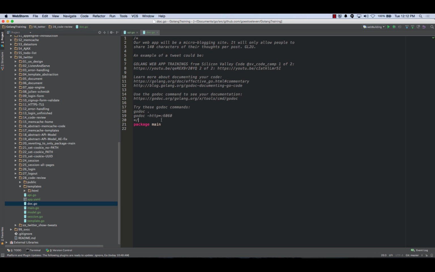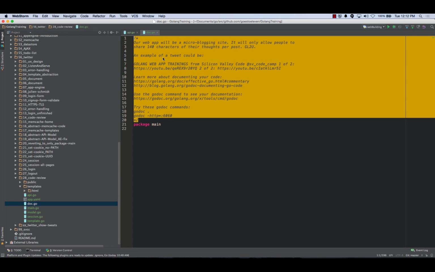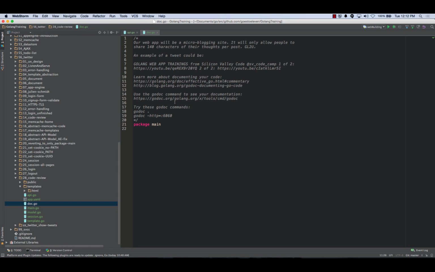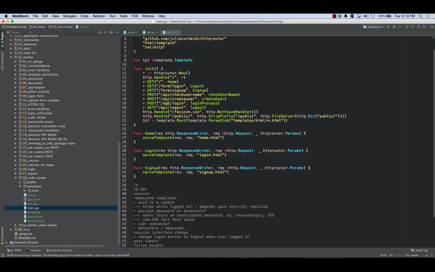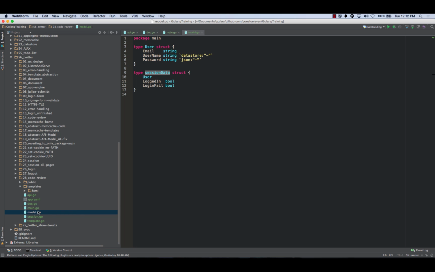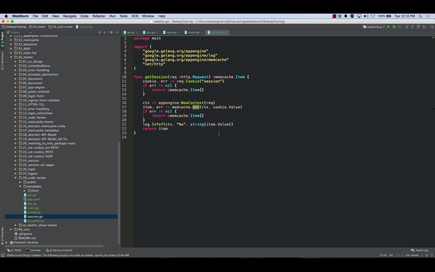Doc.go: you could put documentation for your package in its own file. It's in package main, but you just do the documentation right at the top. And here's where I'm explaining a little bit about that and resources for doing that. Main.go is the routes and then calling it, and we had this thing to serve template. Model was the data. Session was just where I get a session. I maybe would have done this under API. I could have gone there too, but we saw this about getting a session, getting the cookie.